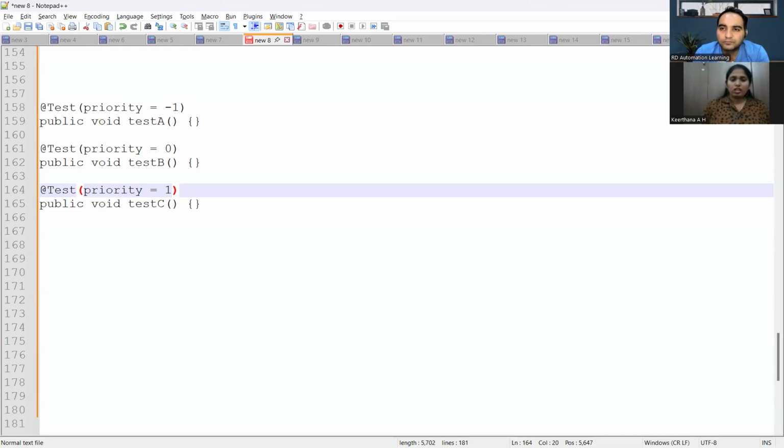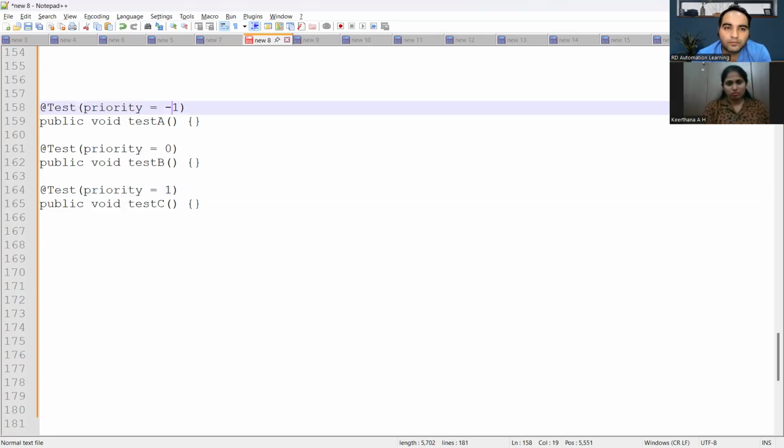The least priority value will be executed first, then the second least, and likewise it goes on executing. Let's say two test cases have the same priority, which one will get executed first? Based on alphabetical order. Alphabetical order. Okay, fine.